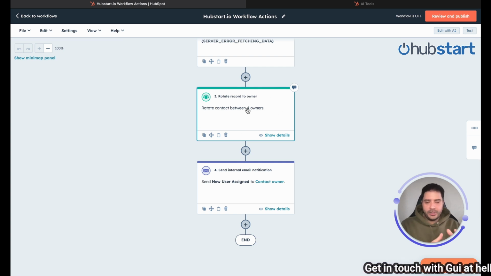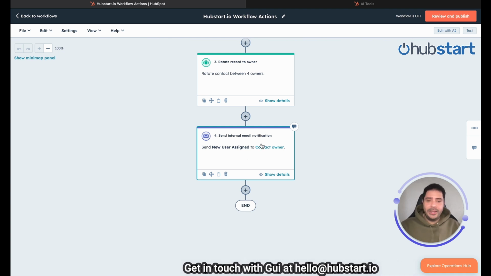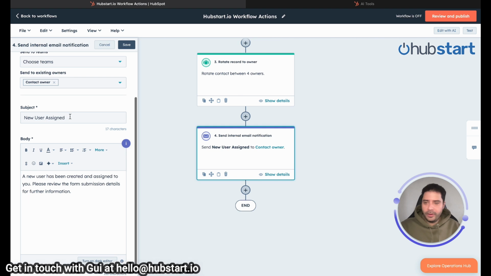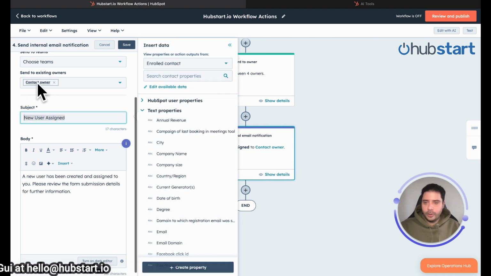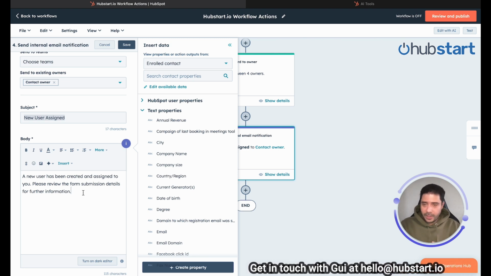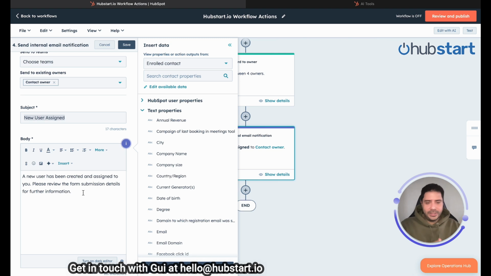No errors in here. We're good. And let's see. Oh, we're going to send an email to this new owner. Let's see, what does it say? We have a new user assigned. It's going to go to the contact owner, and a new user has been created and assigned to you. Please review the form submission details for further information. So this is exactly what I wanted, and HubSpot will send this email.